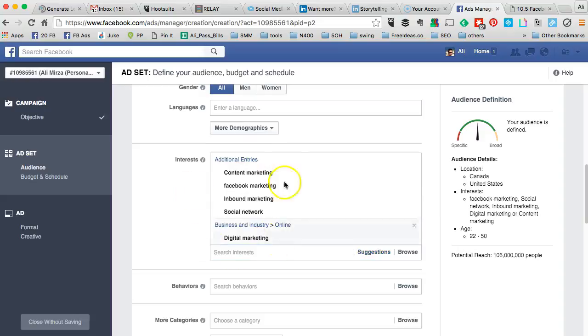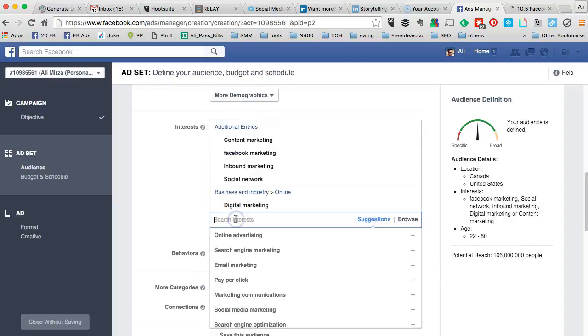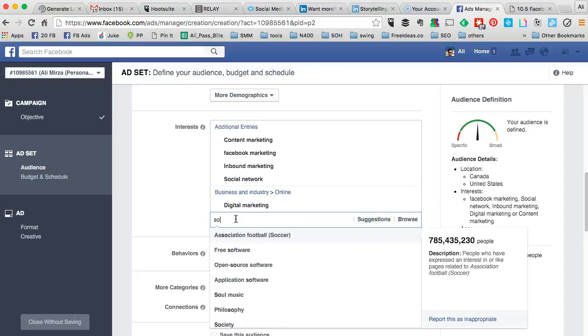So this is where you can actually step back and think for a second, who are the ideal people that you want to show your ads to? And then input those keywords here. And by the way, you can also, in some cases, target specific Facebook pages and their fans. So for example, I know a Facebook page called Social Media Examiner has a huge audience. So let's see if I can target that. There you go.